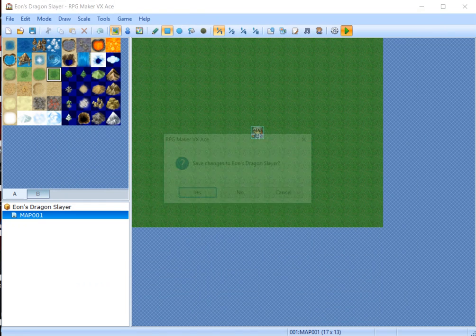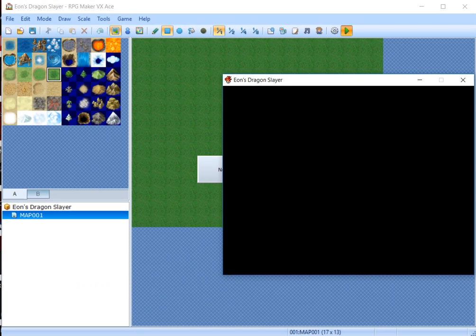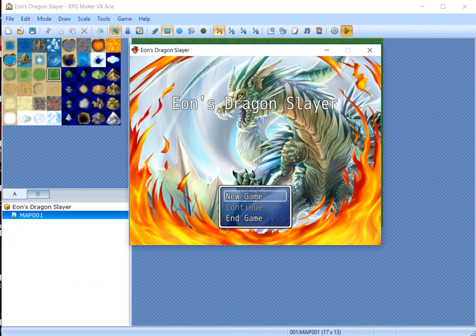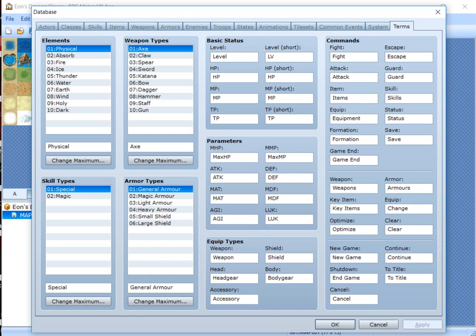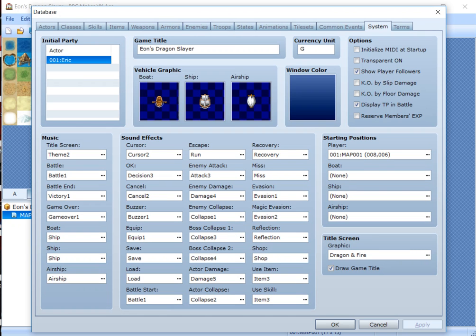And we'll play test that. And sure enough, we got end game here. So right there, end game. So that's pretty cool. Now I think, on this white background, Eon's Dragon Slayer doesn't really show up. Oh, here, let me stop that. Talking over it like a silly one. Let's go back to Tools, Database. What I was pointing out there was Eon's Dragon Slayer was white text on a white background. And I'm pretty sure that you can change that as well.